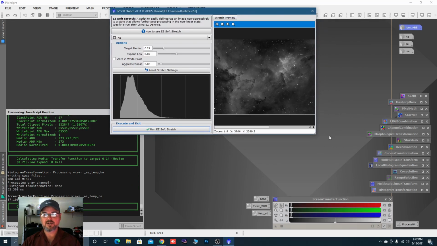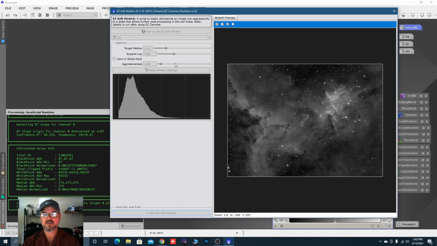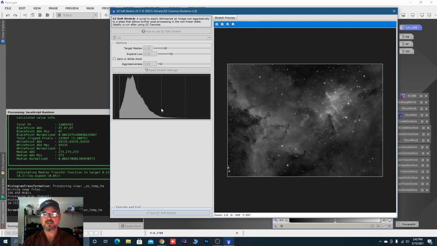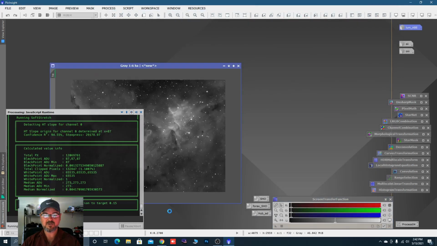So what it's doing here is it's giving you a stretch preview. And once again, everything's pretty much default. If you want to adjust some of these sliders, you see how that kind of darkens it up. Let's just reset the stretch. I mean, that's default. That's your default stretch right there. I like it. So we just click this little button here that says Run Easy Soft Stretch.